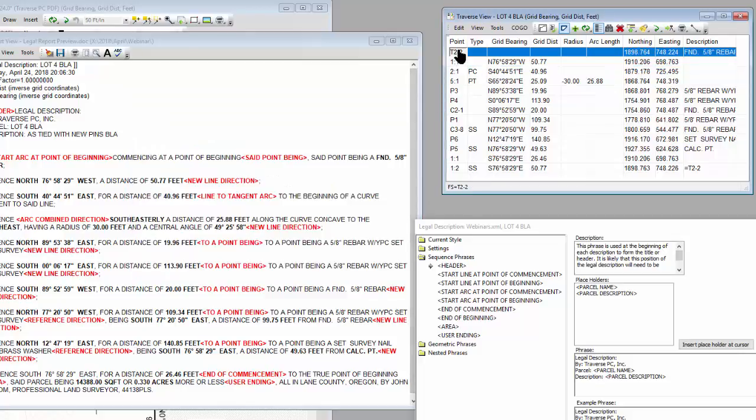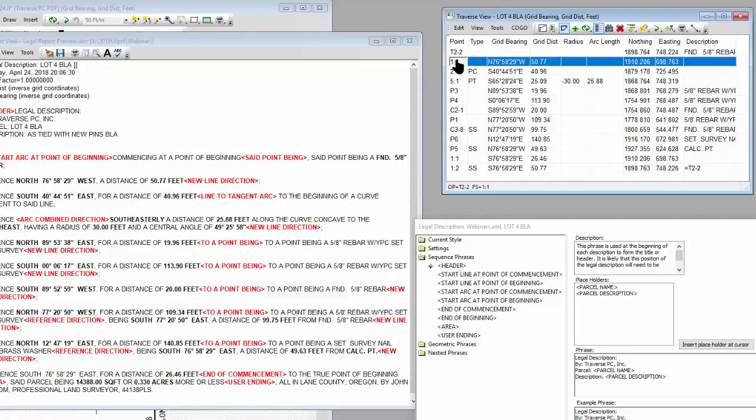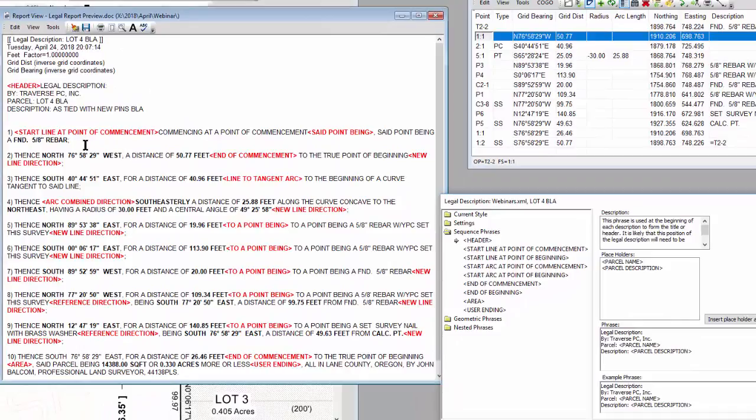So T2 is the first control point in the Traverse, but it's not the initial point. So watch what happens now when I preview this report. Look what changed. Now this Traverse starts with a line at a point of commencement. Commencing at a point of commencement, said point being a whatever, then some bearing and distance to the point of beginning, or to the true point of beginning. Now I can go around the parcel, and eventually I will come back to the true point of beginning down here.